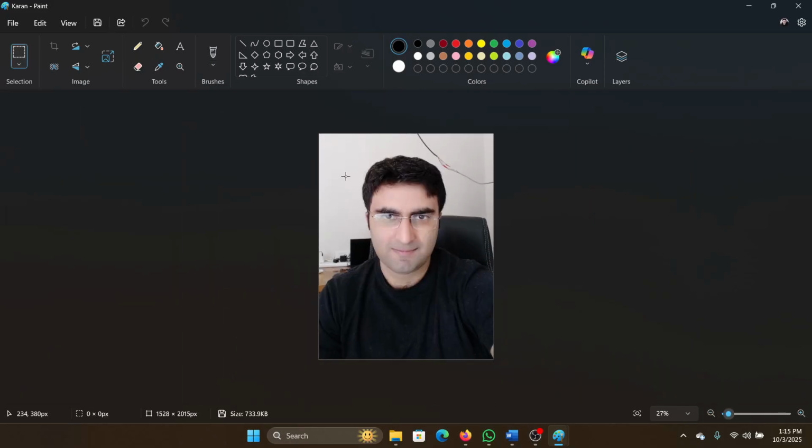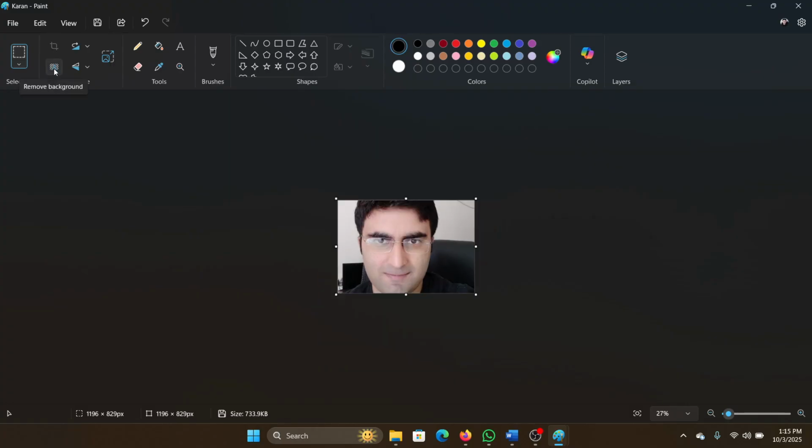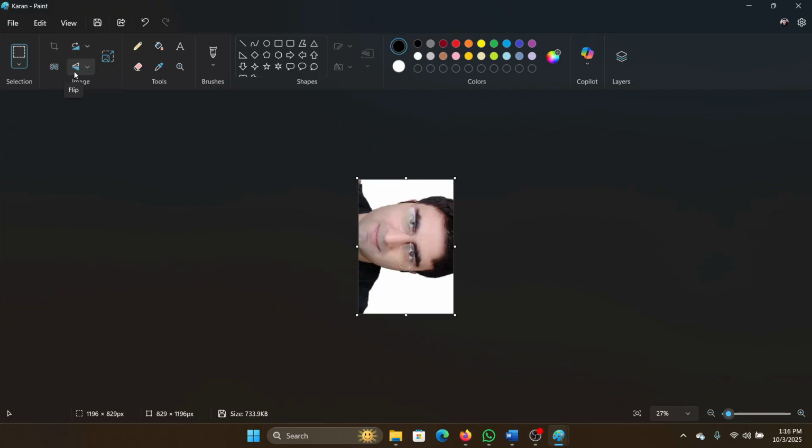Now I will use this as a selection tool. This is used to crop. This one is used to remove the background. This one is used to rotate the image. This one is used to flip the image.